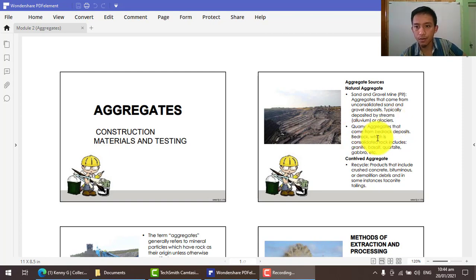And then, of course, another source of natural aggregate is the quarry. These are aggregates that came from bedrock deposits. Bedrock, which is consolidated rock, includes granite, basalt, and so on. Those are just types of rocks. So a natural aggregate is either coming from a riverbed, or it is to be quarried from a quarry, just like an open pit mining, but we are referring here to the aggregates.